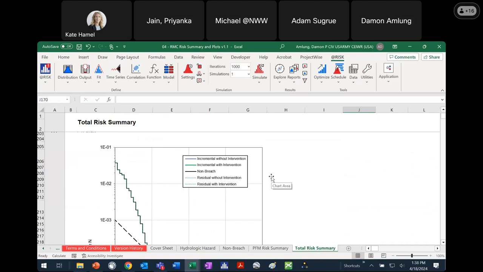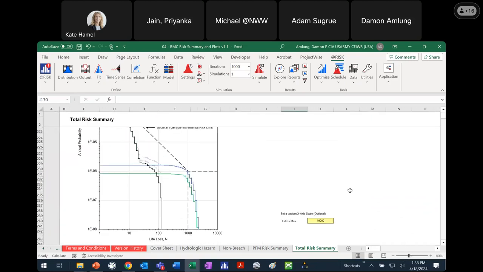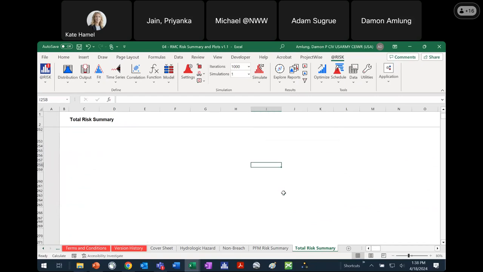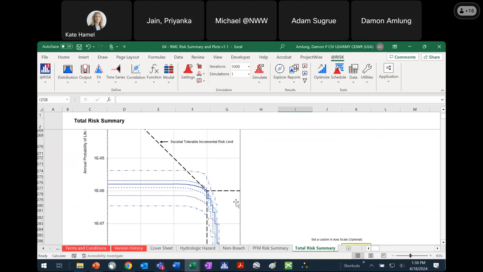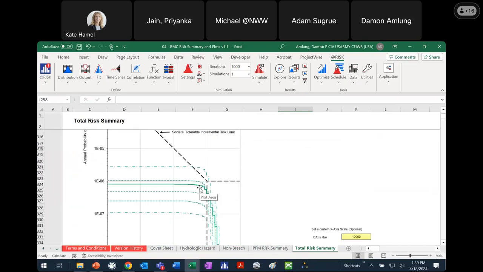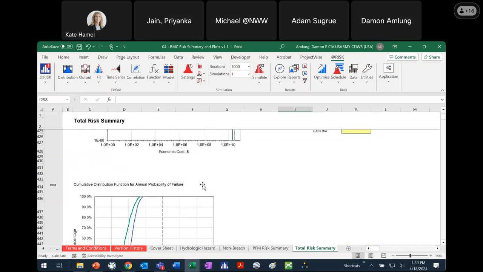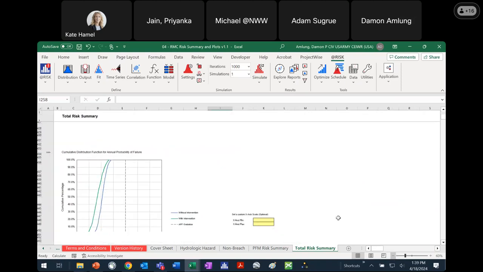And then scrolling down, you've got your big FN plots for non-breach, incremental, and residual. You've got the percentiles for each of those things plotted as well. So a lot of data, some of which goes into the main body of our risk assessment reports, some of which we just put in the appendix.